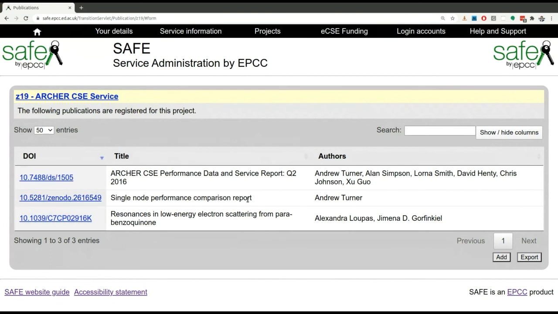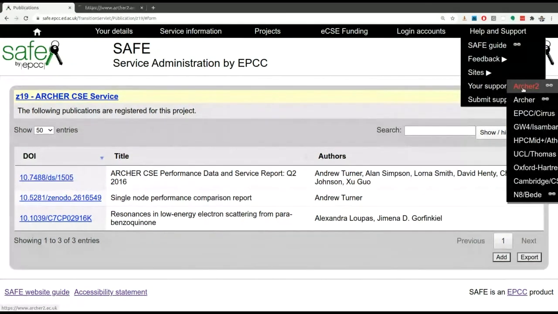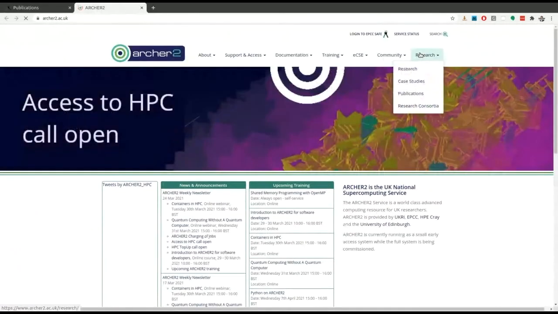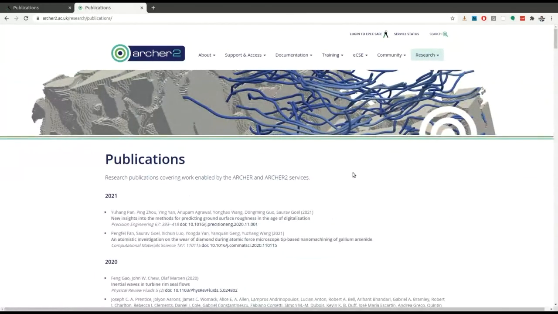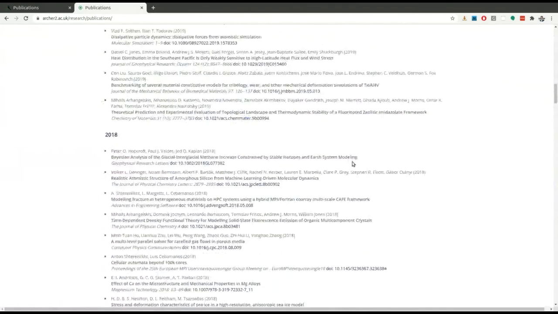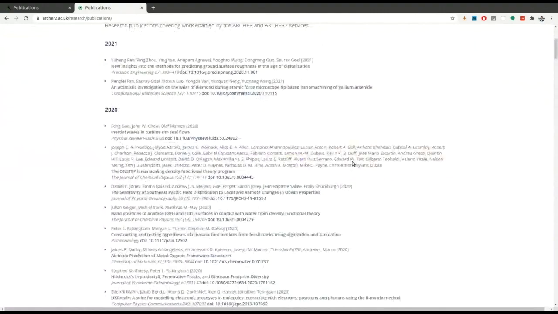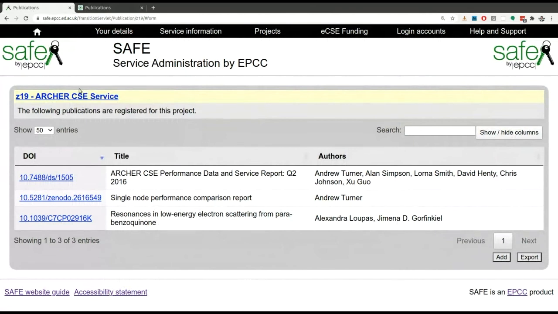And these publications are later included in the ARCHER2 website. If we go here, let me check publications. So these publications are listed here. So it's also a way to promote your paper. And you should also acknowledge the use of ARCHER2 in the acknowledgements of your paper.